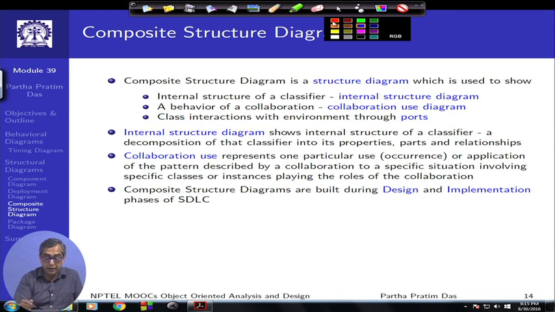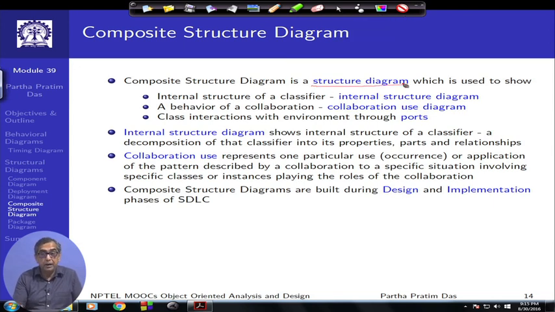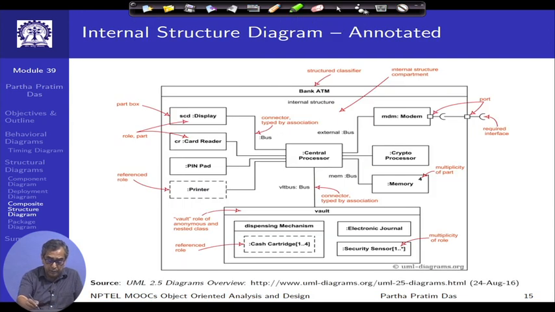The composite structure diagram is basically a structure diagram which shows you the internal structure, and a collaboration use diagram. So, it shows the internal structure of a classifier. A classifier is kind of a system which can be decomposed into its properties and parts, and we can also show collaboration. Let us quickly go to an example.